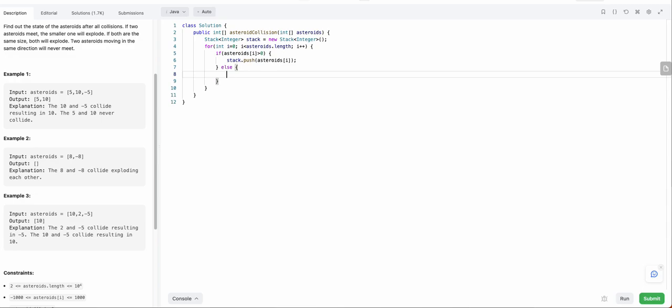If the stack is empty, we can just insert the current asteroid. If the top of the stack is negative, that means the current asteroid and the previous asteroid are traveling in the same direction, so again there's no possibility of collision. And if the current value in the stack is smaller than the current asteroid's value, there will be a collision, and the previous asteroid will be cancelled out. So let's try writing the code for that.